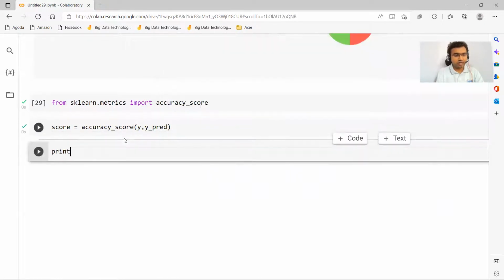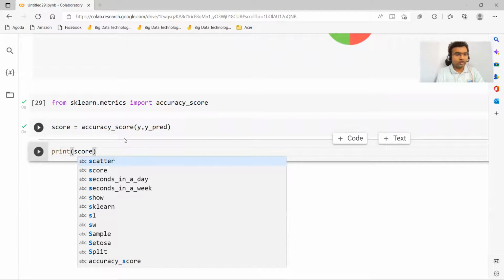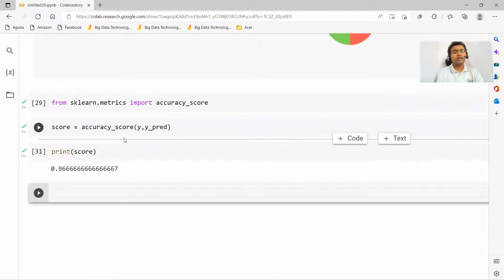And now let me display what score we have for accuracy. 0.9666, that means 96.7% is the accuracy. That is the accuracy the model has given. So this is how we can find the accuracy.